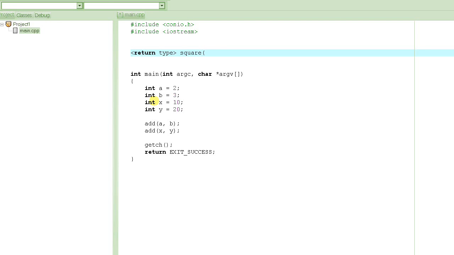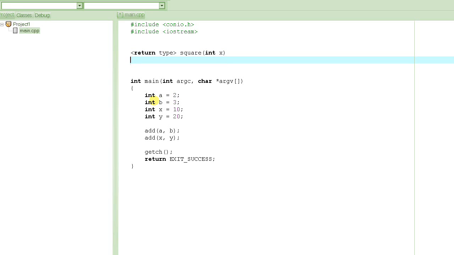And what would be the arguments? Would there be any arguments? Yes, there will be an argument. Again, to find out what the argument should be, you think of yourself as that function. If you are a function that does the square of a number, what would you need as the input? A number, an integer that you will be operating on. So let's write int x.